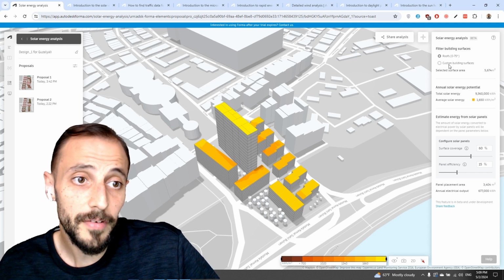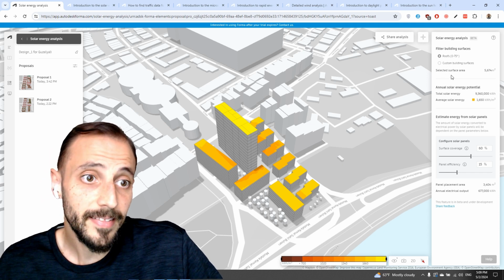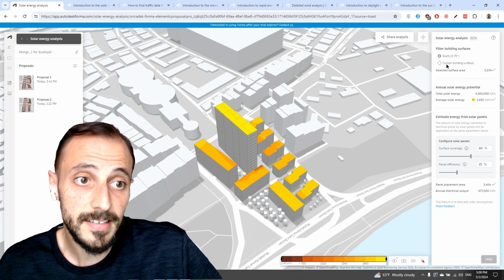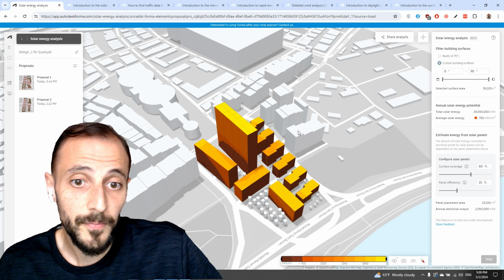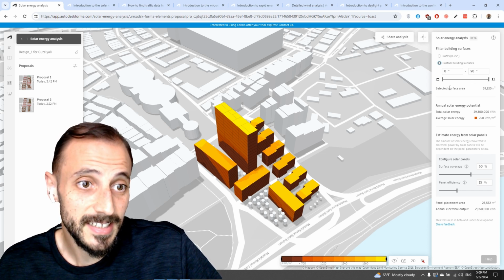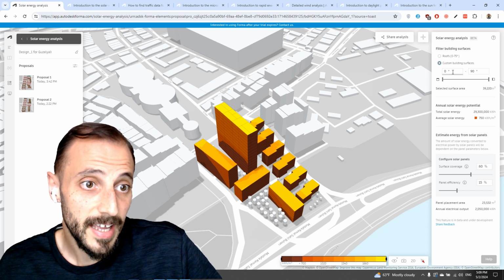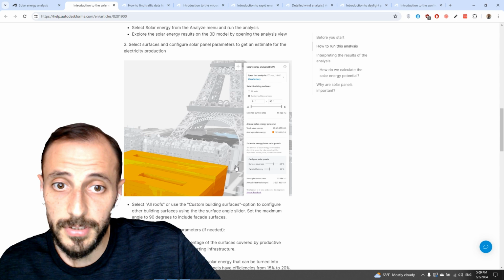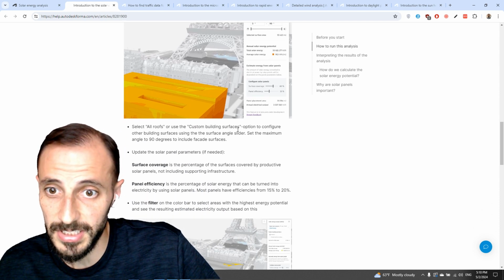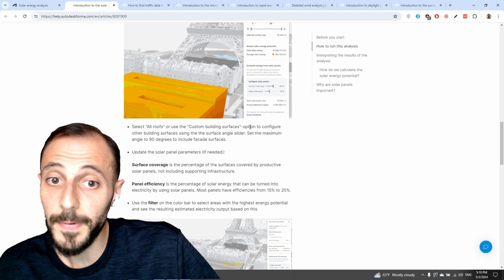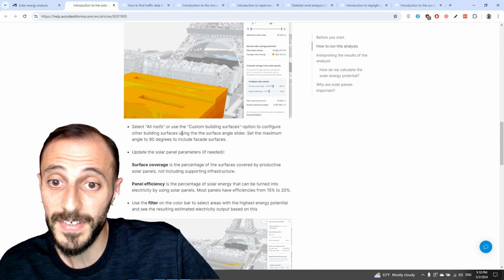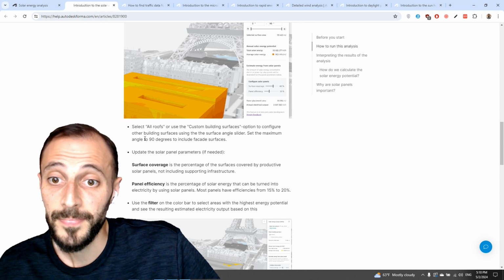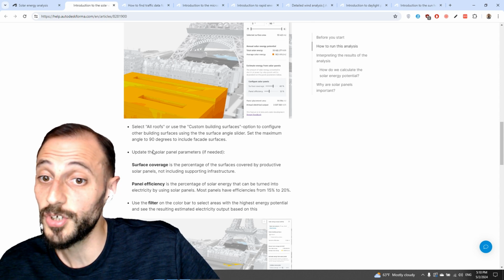Okay, so now it's showing us the roofs only. And if you click the custom building surfaces, it is showing us the selected surface areas and custom building surfaces 0 to 90 degrees. What is this value? If you come over to custom building surfaces, it's an option to configure other building surfaces using the surface angle slider. So it's 0 to 90 degrees to include all facade surfaces, it says.